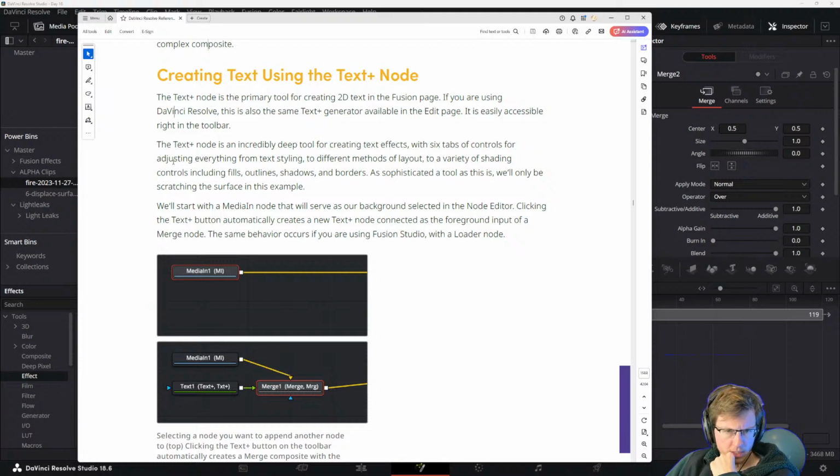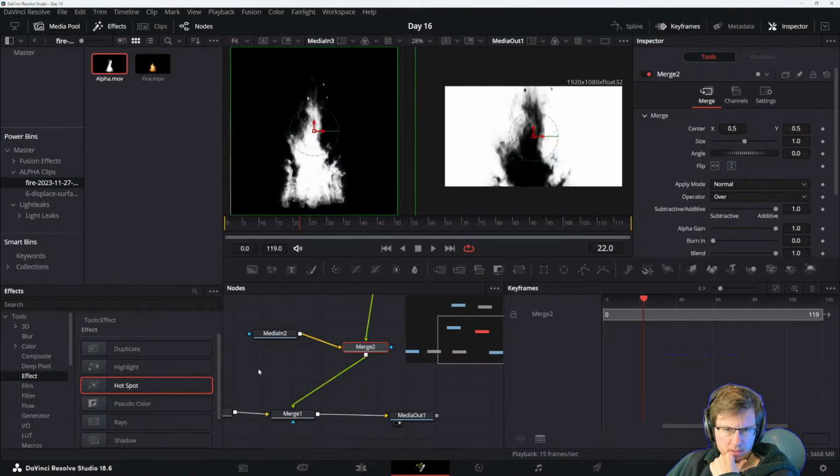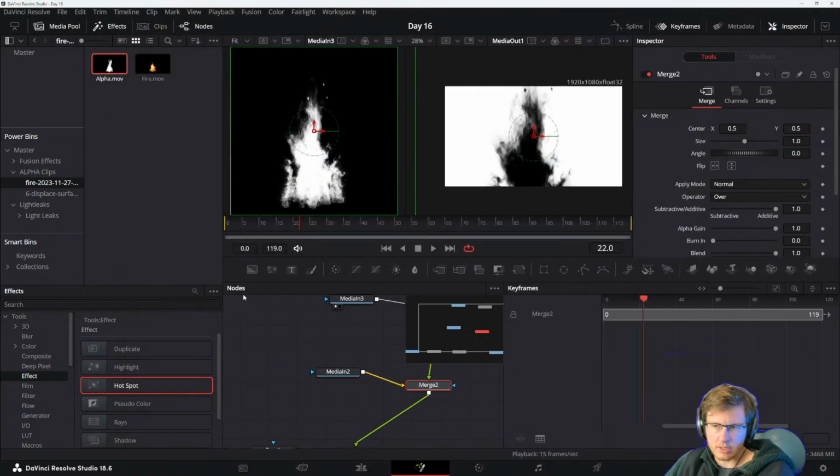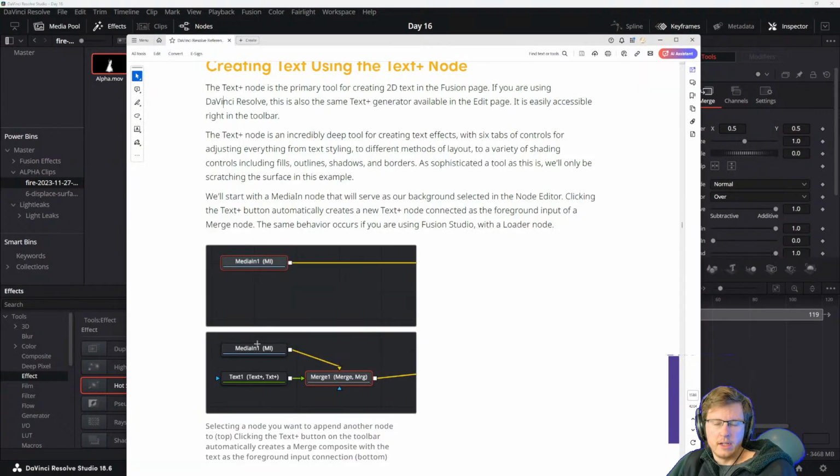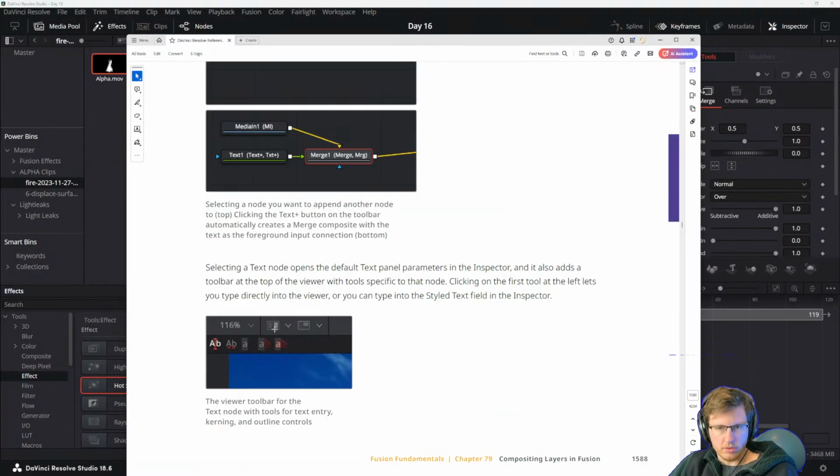Simple stuff, really, just like normal. We've already kind of seen the text plus tool. Actually, I was going to work some in there today. I think I'll still do that.